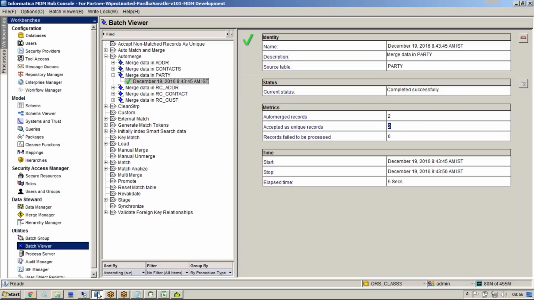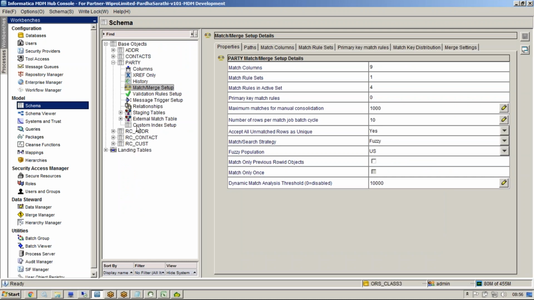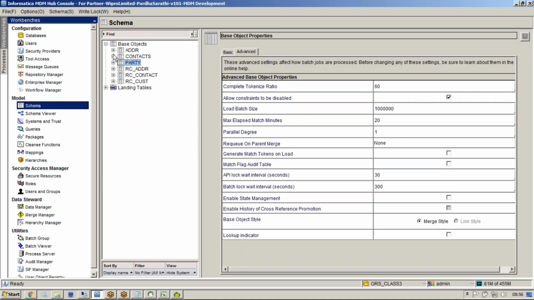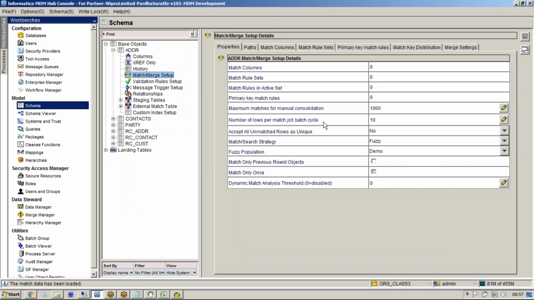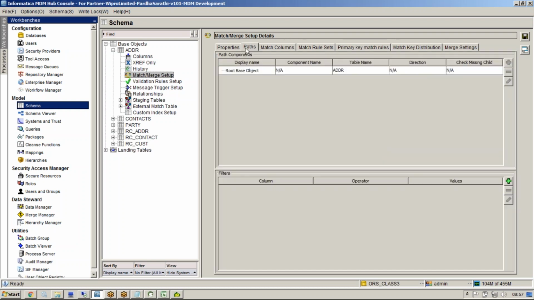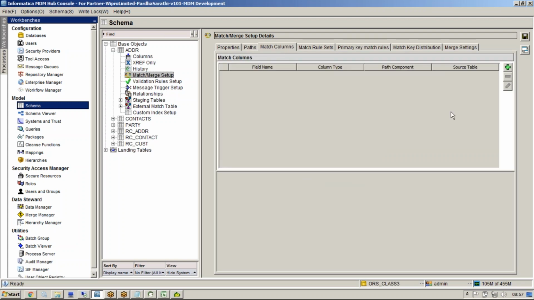So let's try to configure that. To configure this, go here and go to the address, match and merge setup. Change this to exact, and this is yes. Do I need to configure path? No, I don't need to configure path. Why? I just need party ID and it's already there in this table. Why would I configure path? Match columns? Just observe one thing. Do you see the tokenization key here, the fuzzy match key and all that? It's gone. You can't configure tokenization because it's an exact match.